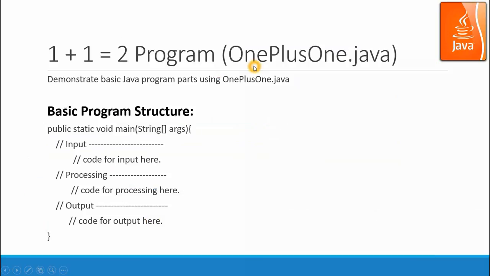Now I'm going to demo it through a file called 1+1.java. A basic program structure has an input part, a processing part, and an output part. And usually this is how we do programming: get some data, then process it and get the output out.